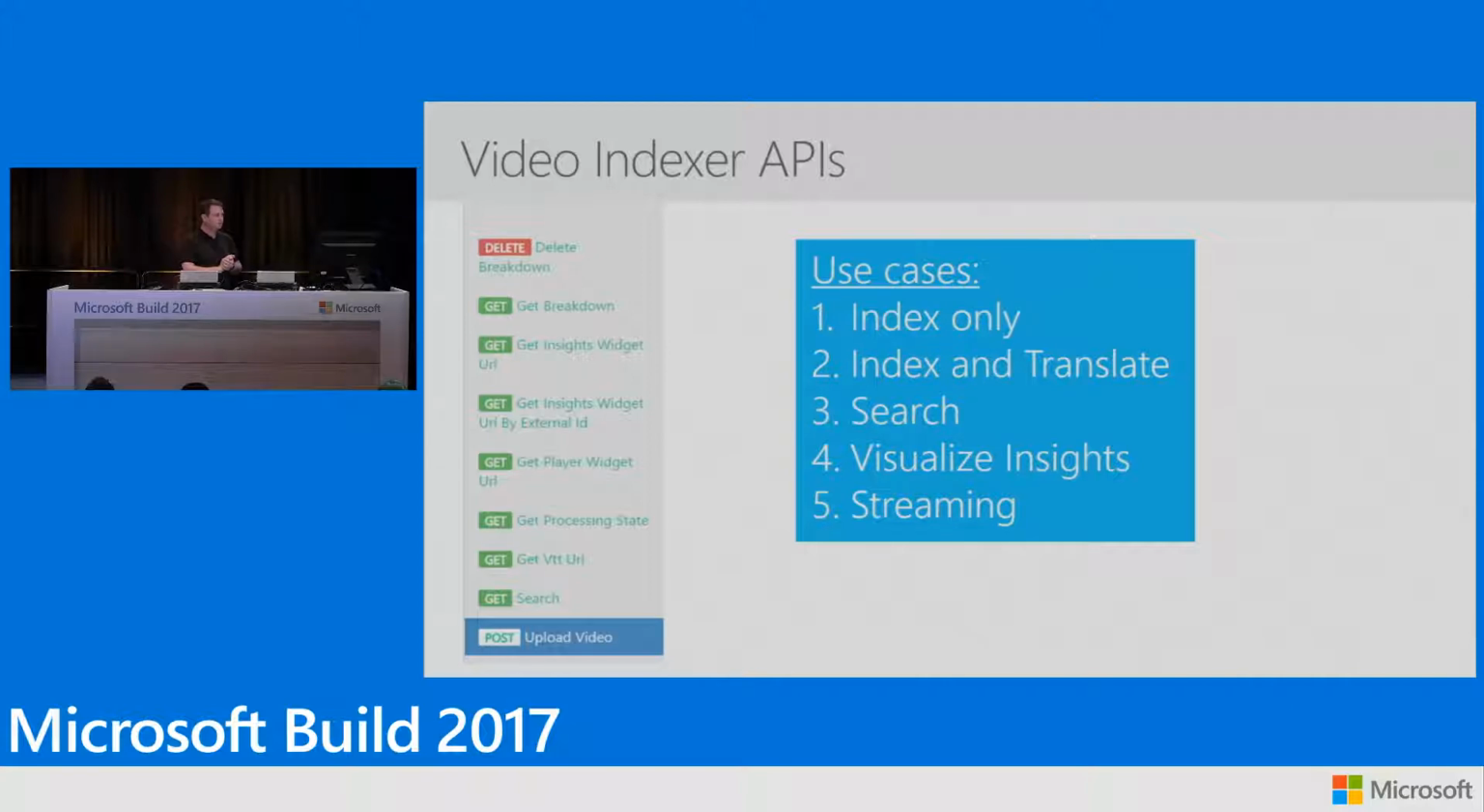The fourth type of use case is that I'd also like to visualize the insights. So I'm using the widgets that we provide, either the widget or also the player page, which takes us to the fifth use case, and that's when we keep also the video saved and stored in video indexer, and we're also using video indexer as a streaming platform that empowers our app or website.